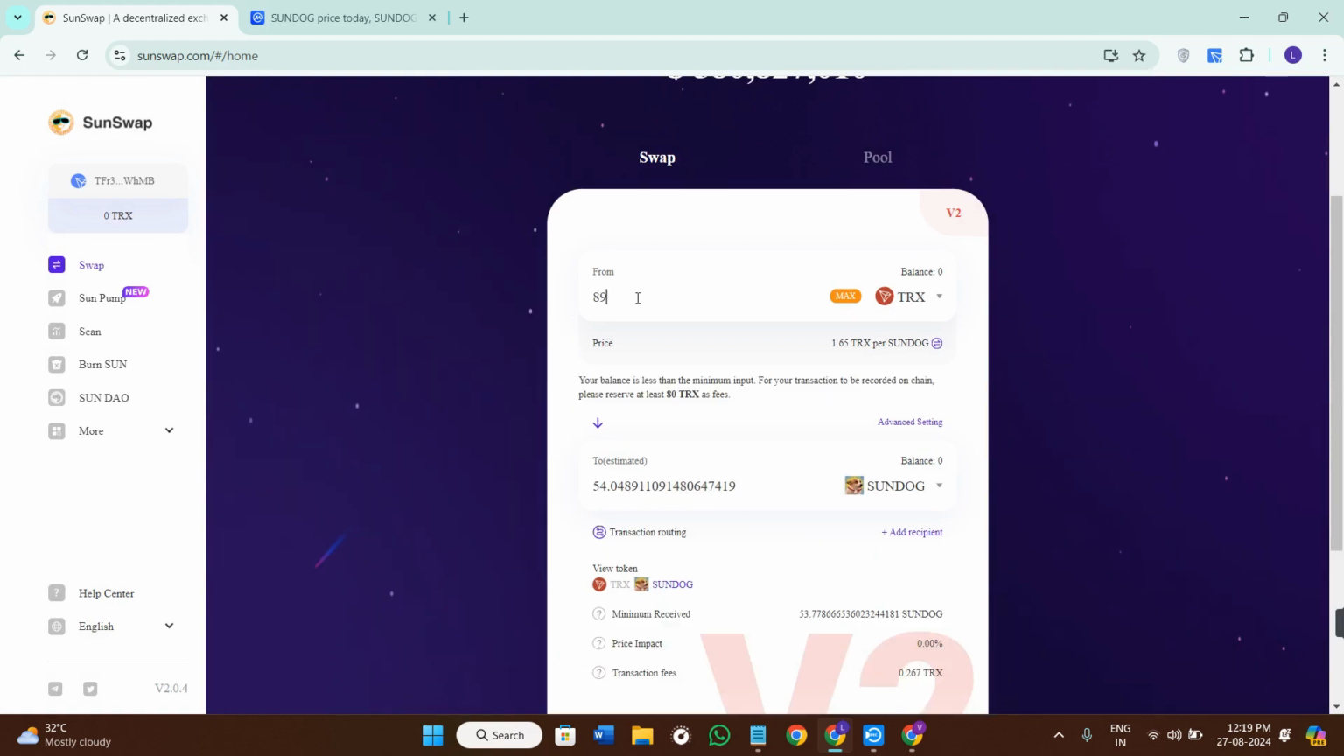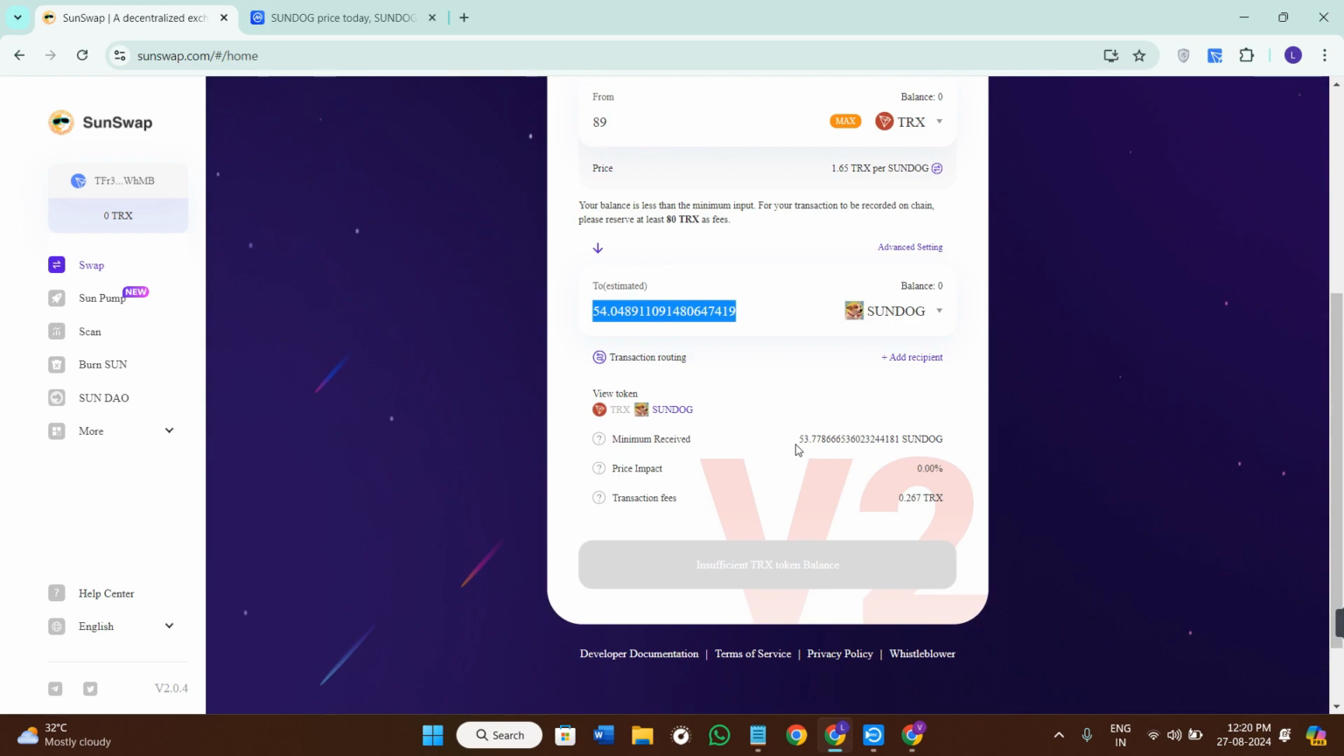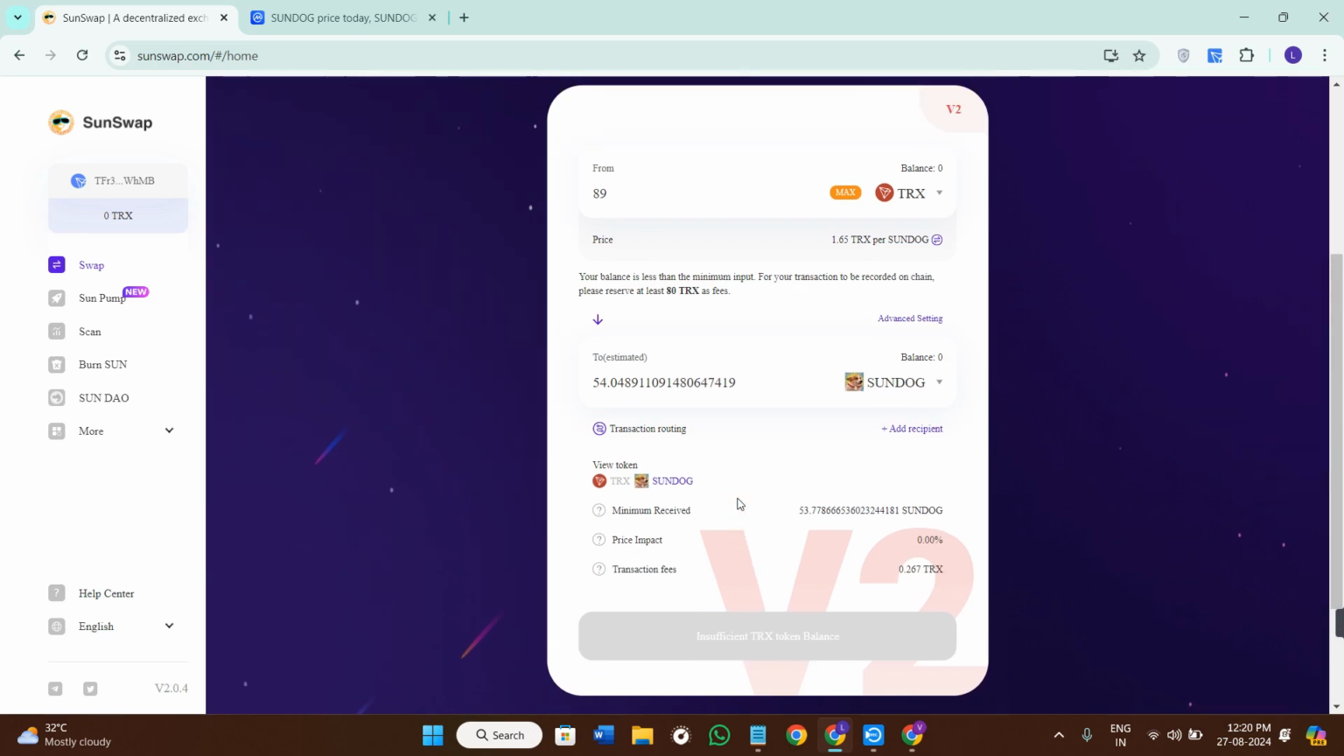Now you need to enter the amount of Tron that you want to spend in order to purchase SUNDOG, and then it will show you the equivalent amount of SUNDOG that you are going to get. If you scroll down a bit, you will notice that the price impact and the transaction fees is very less. There is no price impact, and the transaction fees is also very less.